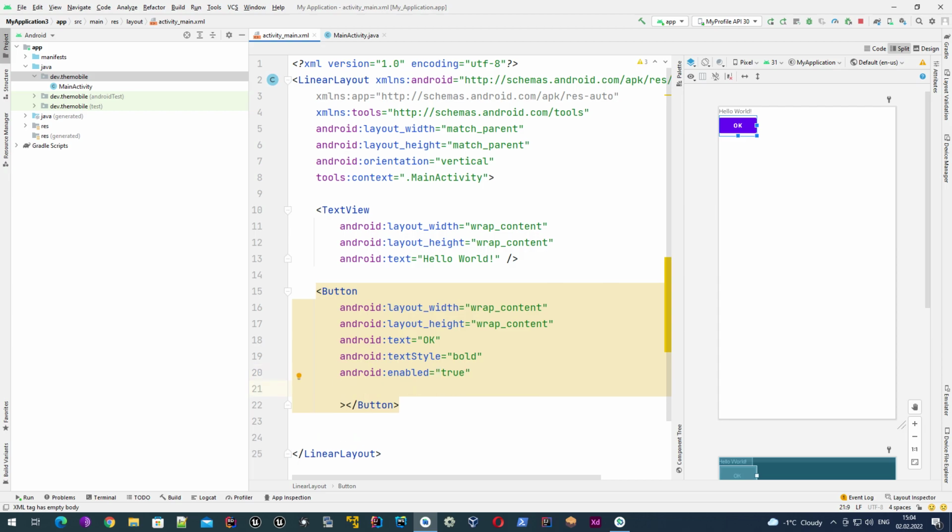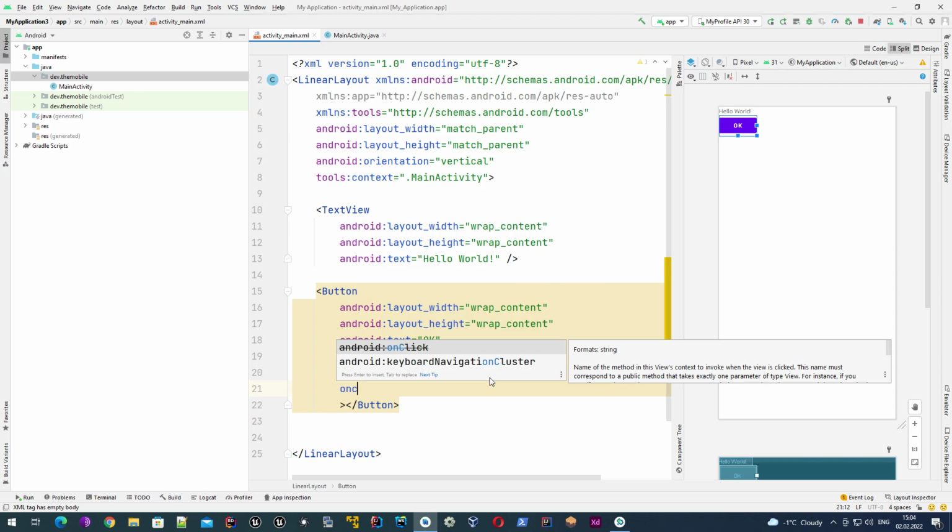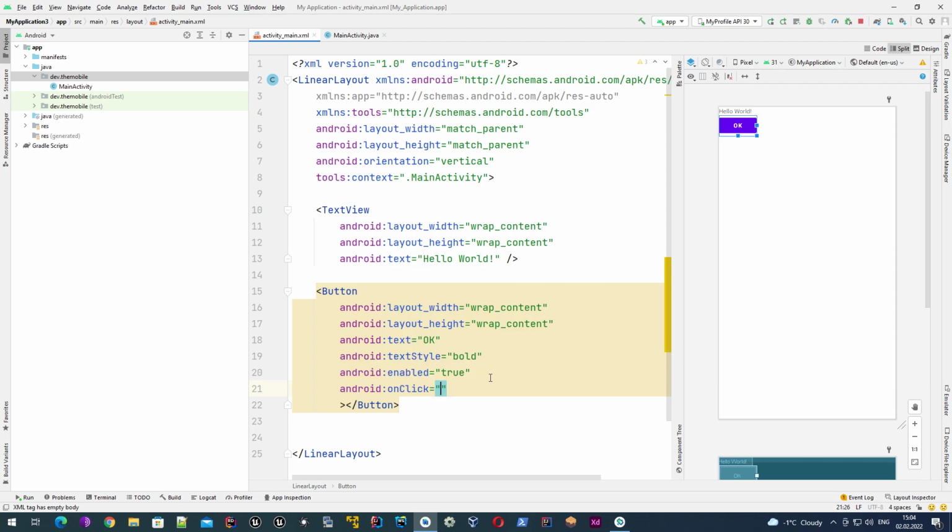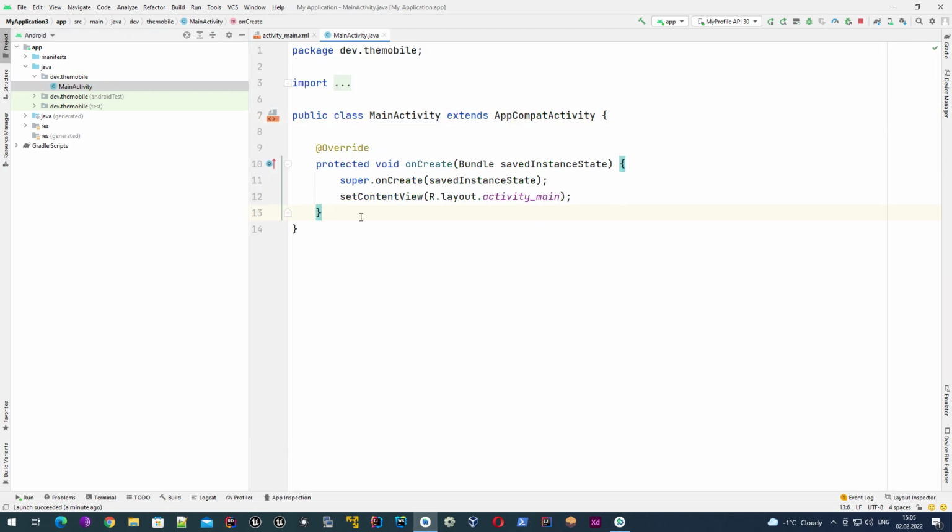And now let's see how we can assign some actions to this button. There is a special property called onClick, which specifies a method which will be called once we click on this button. Let's call it example click method. Of course, this method doesn't exist because we have just created it, so we need to create and define it in my main activity.